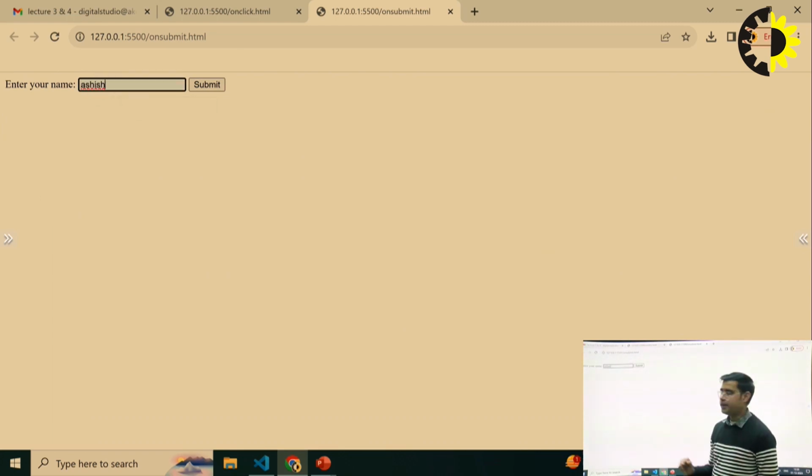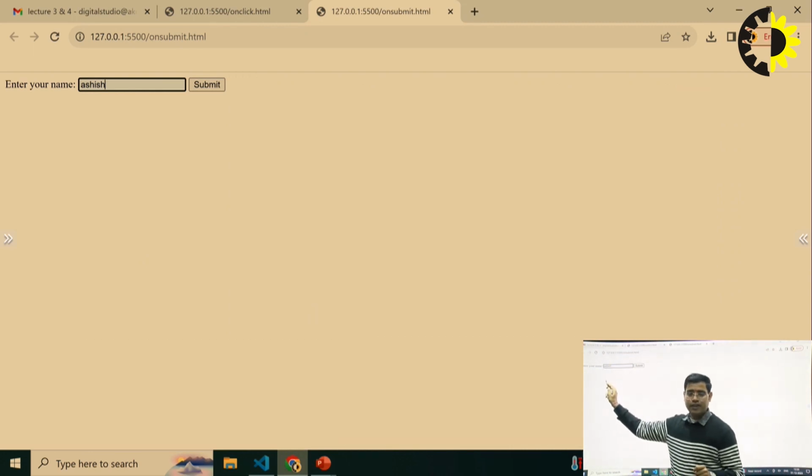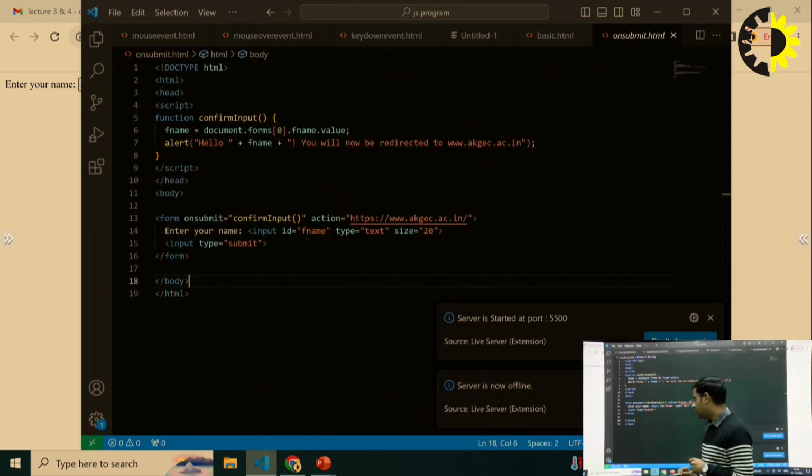Okay, so this is my name. After I submit, as you can see here, onsubmit is the event, and that event works on the form, because this field is part of the form. So when you click on this submit button, the function named confirmInput is called, and the control now goes to this function, and we have to alert.